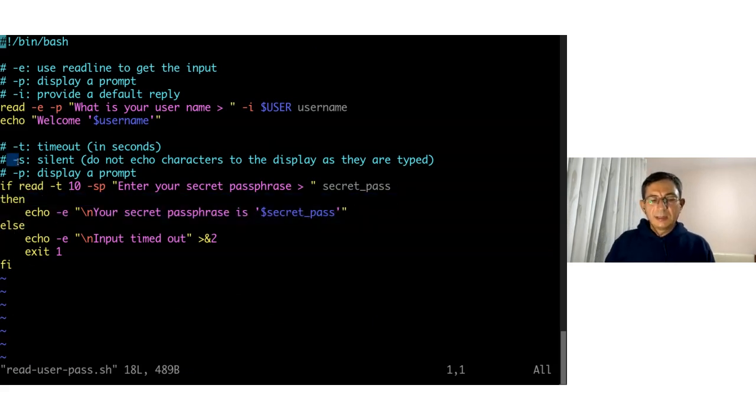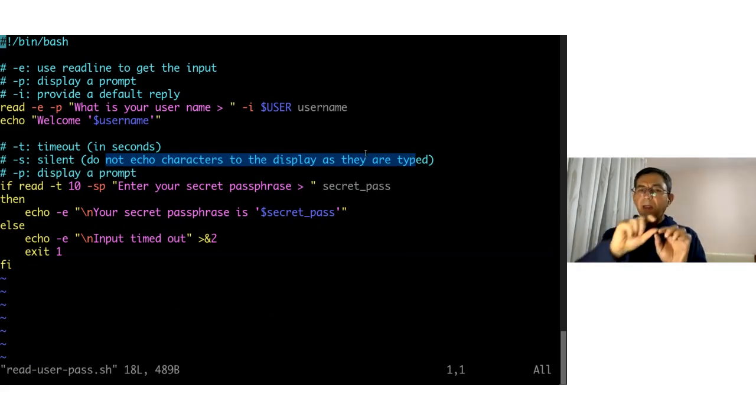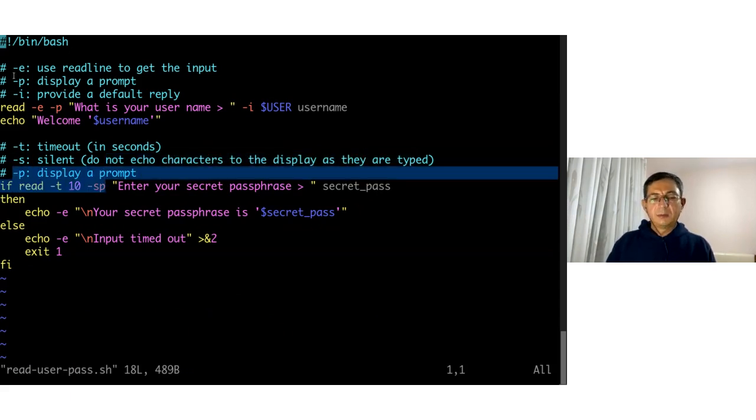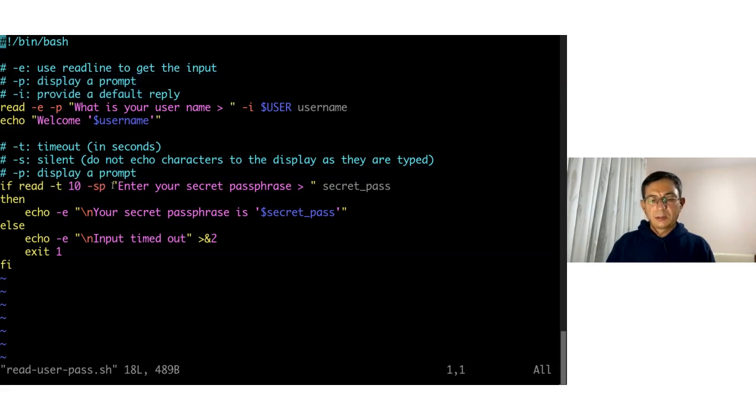And this -s. The option -s is for silent. Silent means do not echo characters to the display as they are typed. So when we type the password, nothing is shown on the screen, on the display. And this -p is the same. It is displaying a prompt. So this is the prompt: Enter your secret passphrase. And the value of the input is stored into this variable.